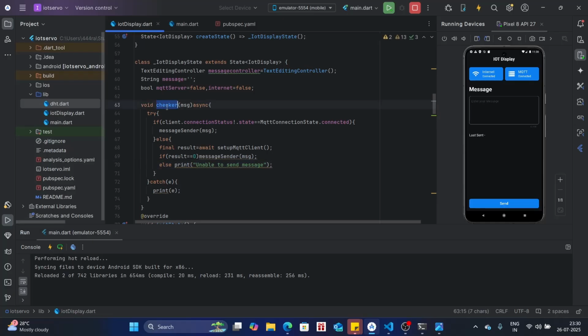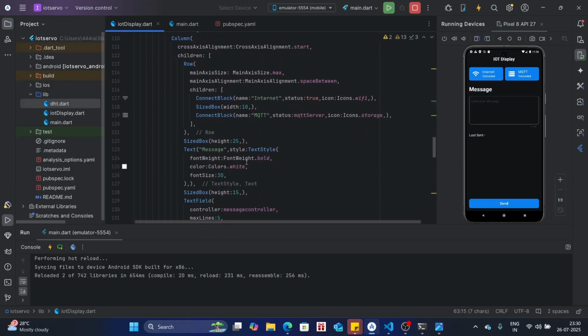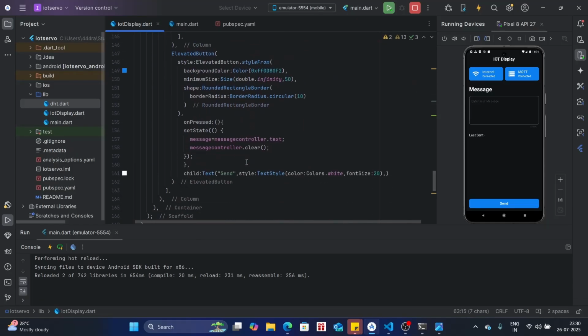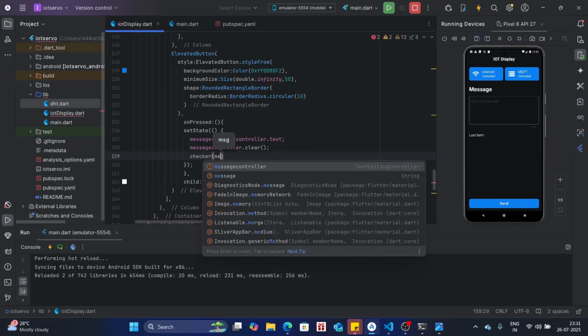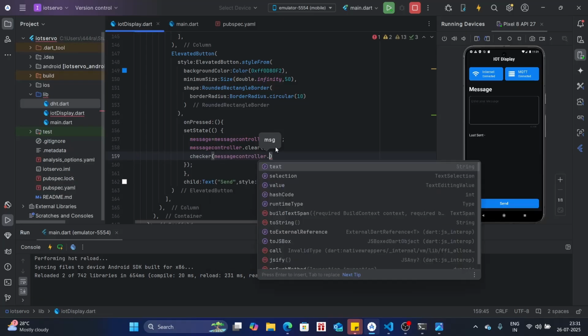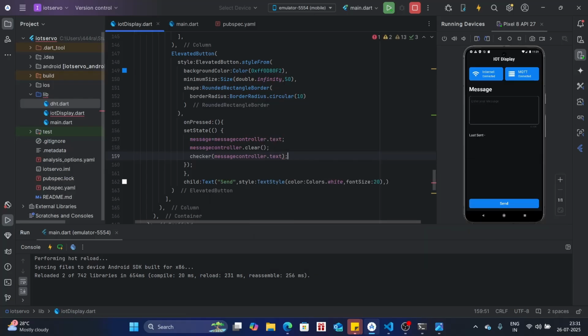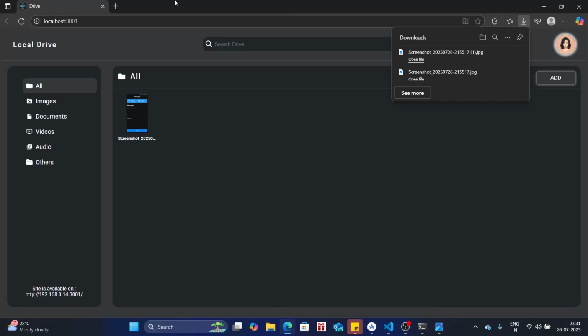So here we're gonna take this checker, and then where is the logic button? Yeah, here we're gonna place it over here, and we're gonna use message controller dot text to send the message. Okay, let's just rerun the app. As you can see, the MQTT server just popped up and came back. Now let's just go to the client.